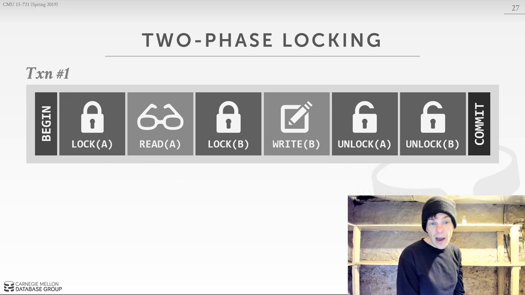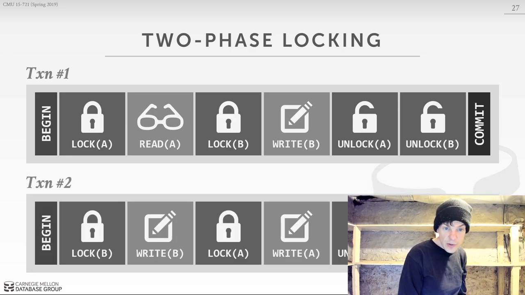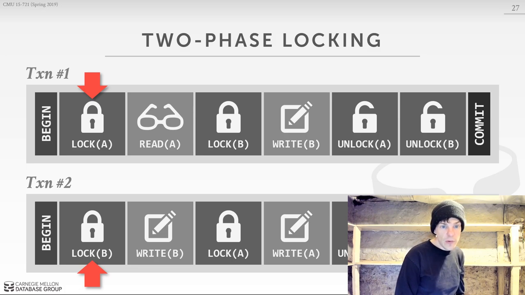So let's look at an example of two transactions running at the same time with two-phase locking, and we can see some of the problems that can come up. My transaction two here wants to do a write on B and a write on A. At the very beginning, when both transactions start, they have to acquire locks. In the case of transaction one, it wants to read A, so it has to acquire a lock on A. And then transaction two wants to do a write on B, so it has to acquire a lock on B.